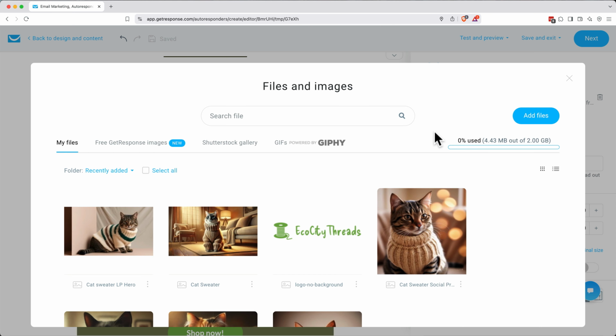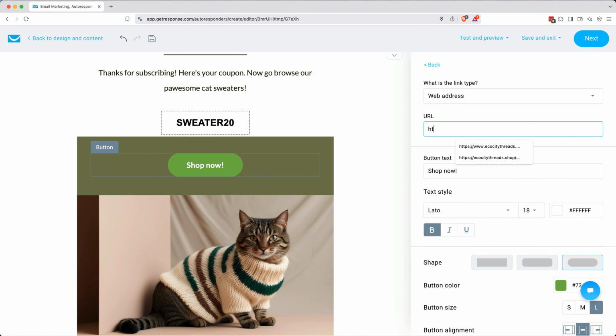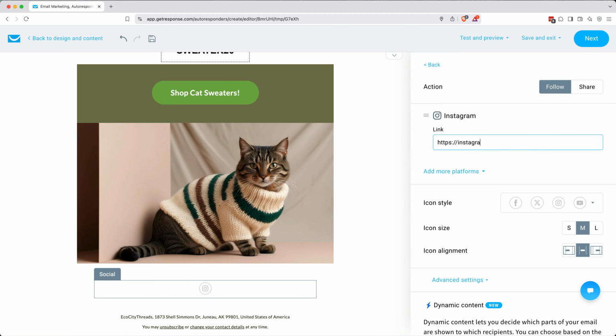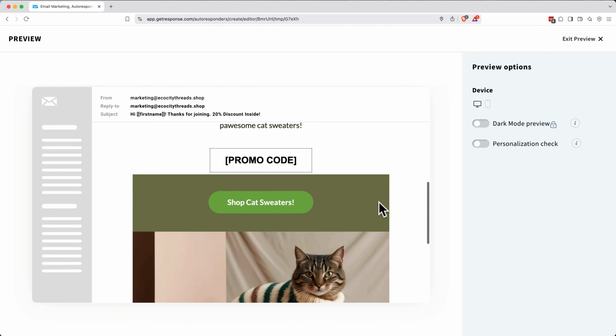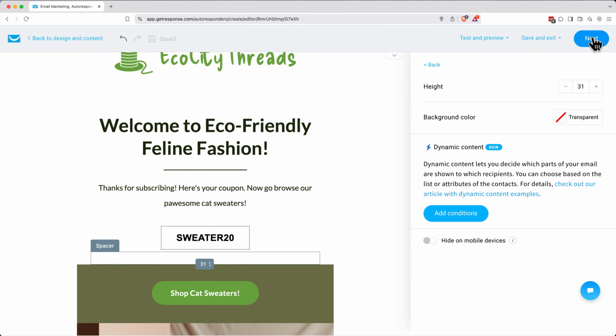Adjust the layout, replace placeholders, and update elements like logos and links. Ensure all buttons link to relevant URLs, for example, your online store. Test and preview the message. When satisfied, click Next in the top right.